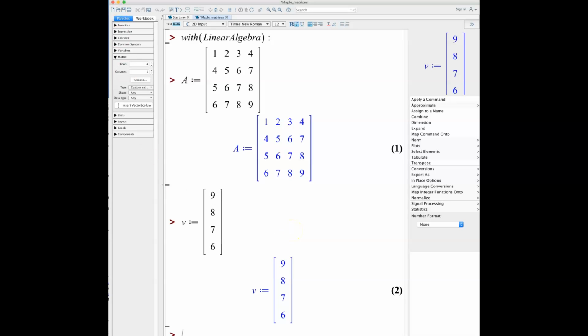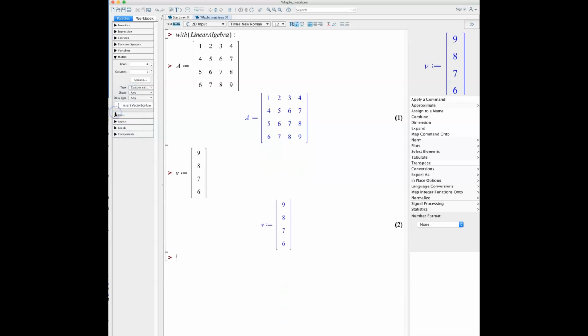All right, so that's where we are right now. Let me just change my view so we can see more. Okay, next then, if you want to multiply, it's pretty straightforward. Instead of using an asterisk, though, we just use a period.